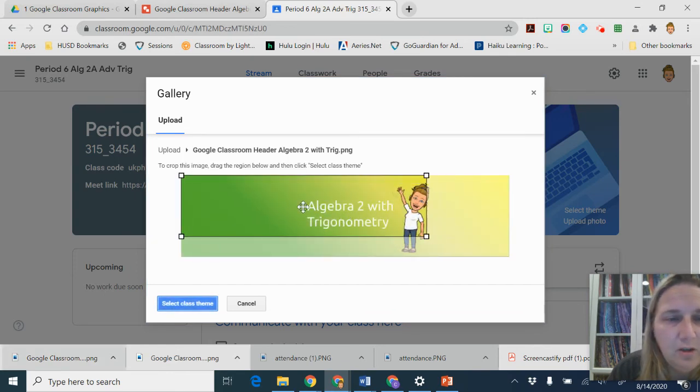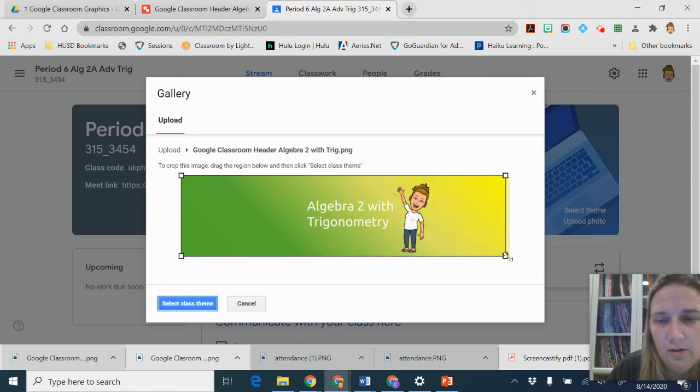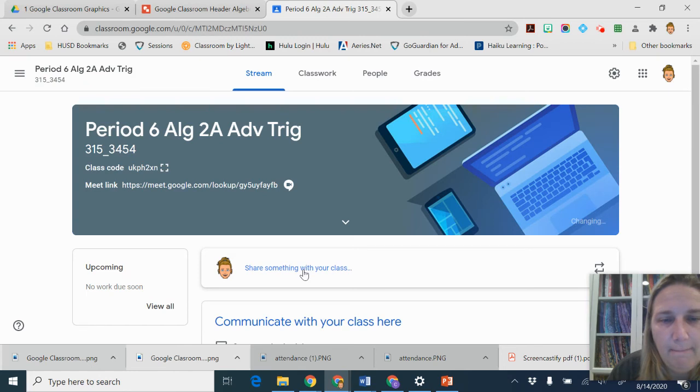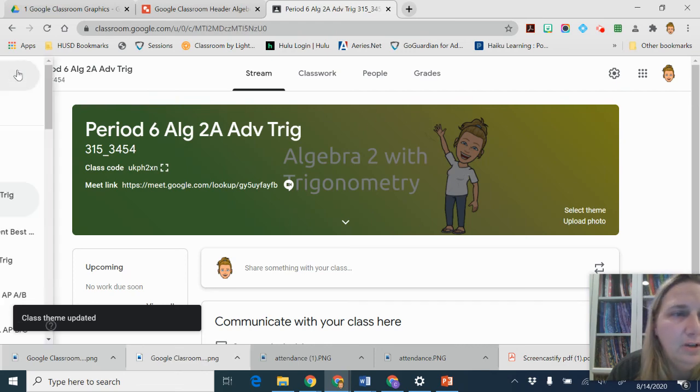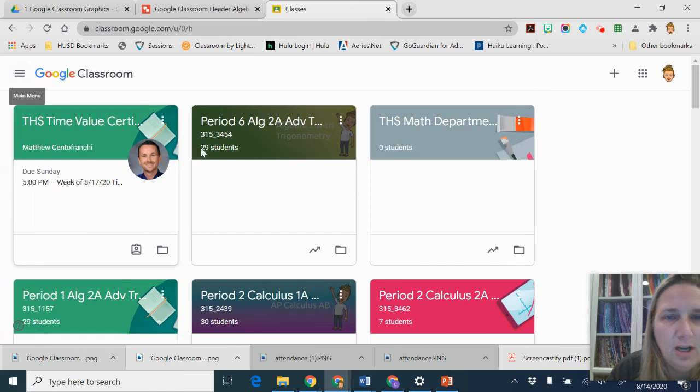And I'm going to expand it so you can see everything that we made there. And I'm going to hit Select Class Theme. It's going to work its magic. And there it is. And you see how it's kind of grayed out a little bit, so it's not quite as bright as what I had it originally. And then you'll notice, let's go back to my classes page, that my Bitmoji is almost cut off. I really probably need to go back and center it a little bit more.